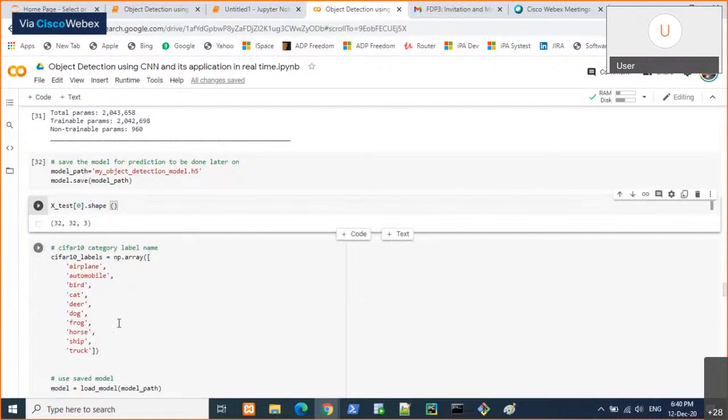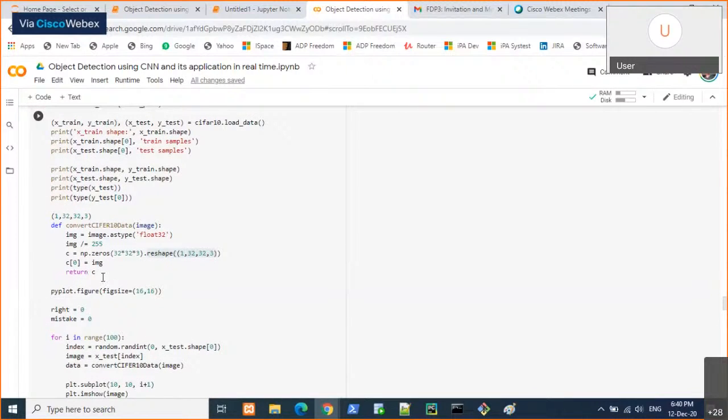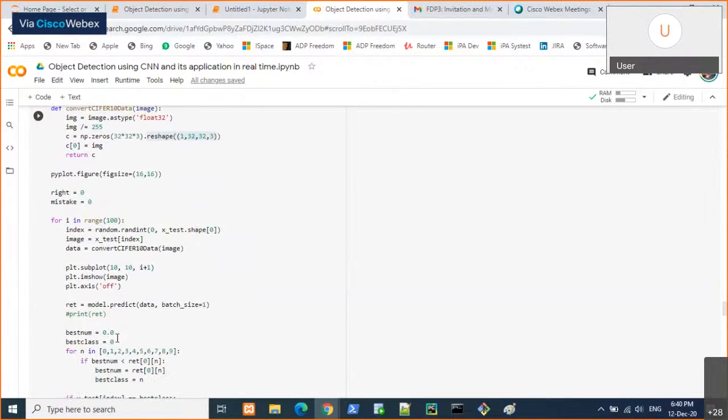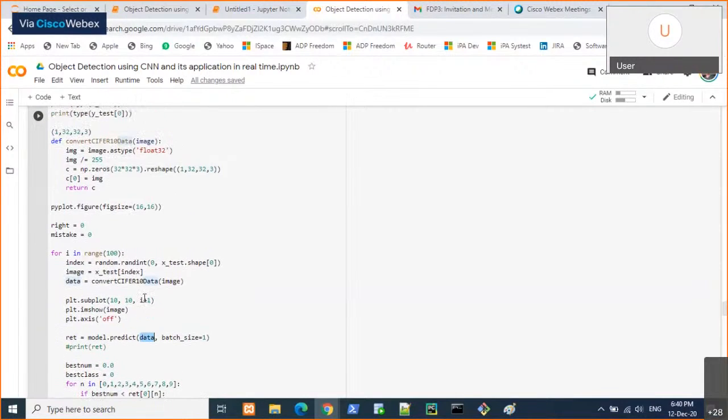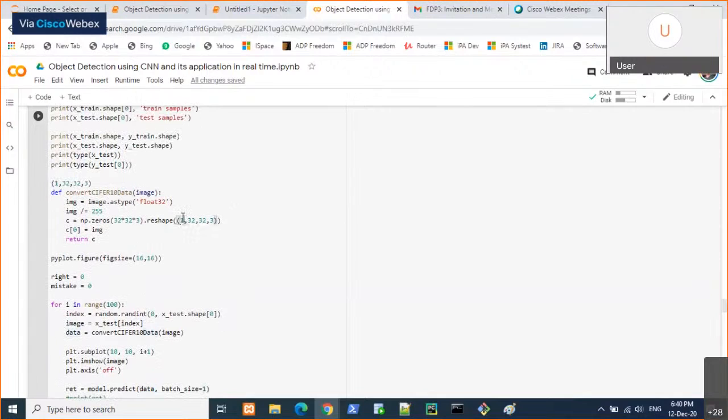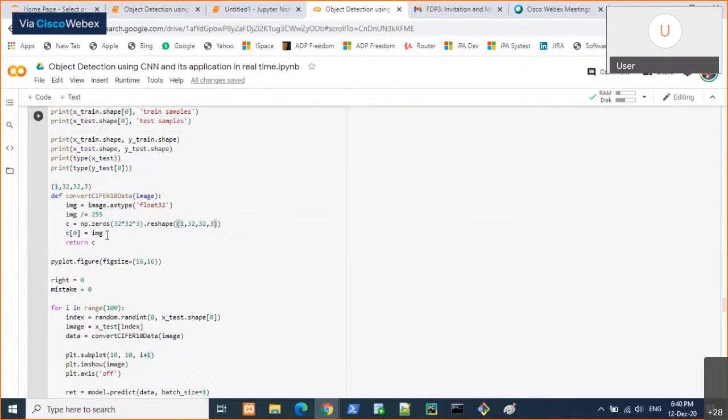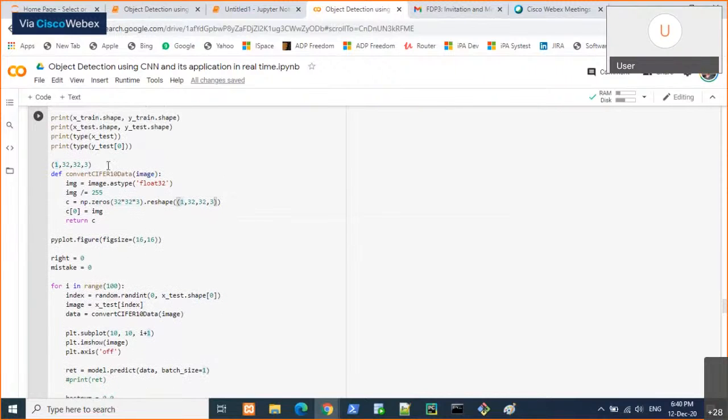If you give this data as it is to model.predict, it will not work. It will give you an error. So you have to make sure it is in the same shape: 1, 32, 32, 3. This is always fixed because your data was 32 by 32 pixels with RGB 3 channels. This is one row out of that, so 0 times this creates all zeros and then adds this data there. It's just making sure you have converted it.